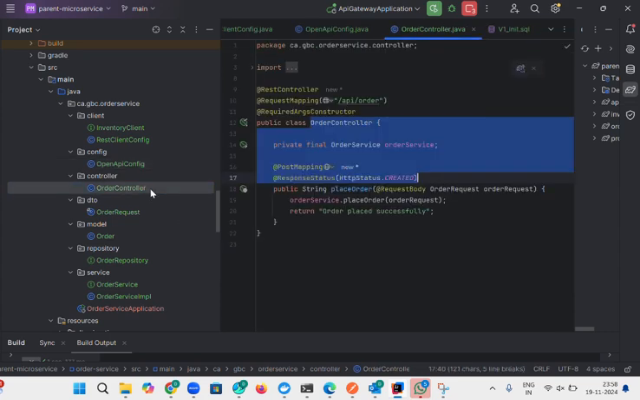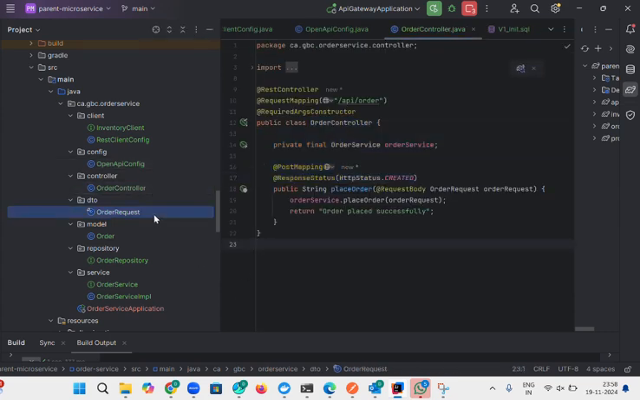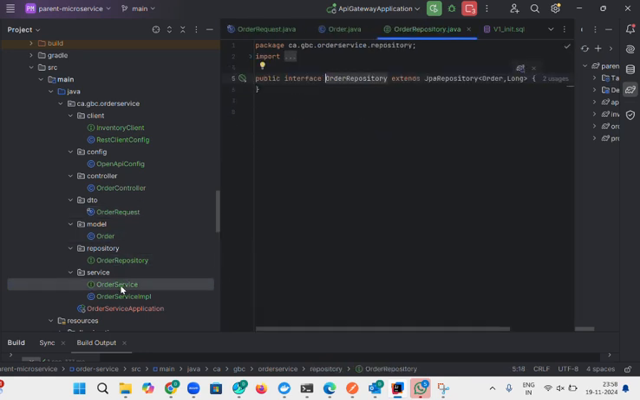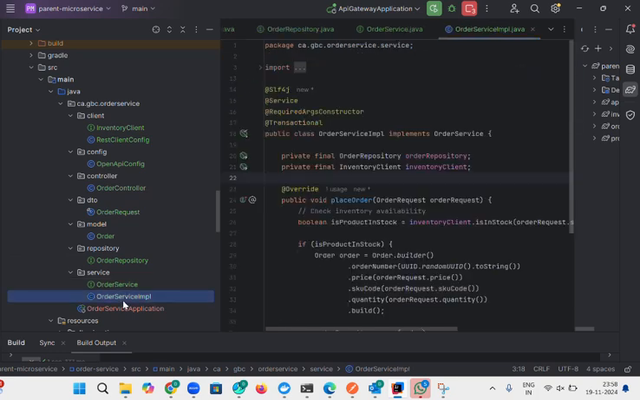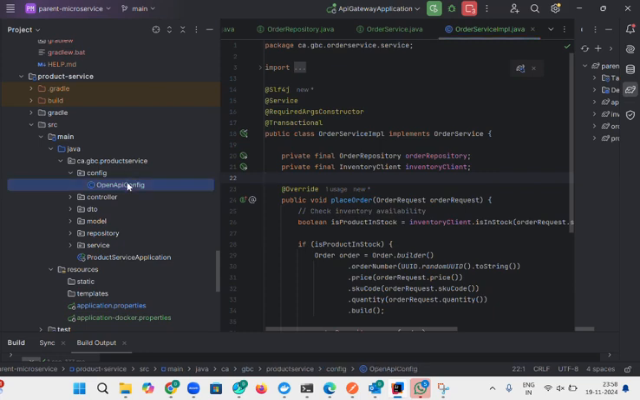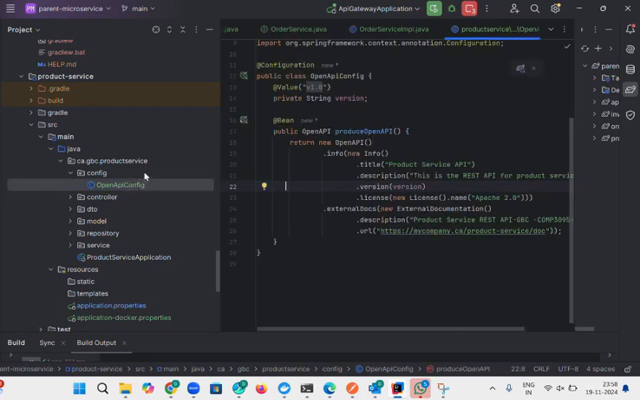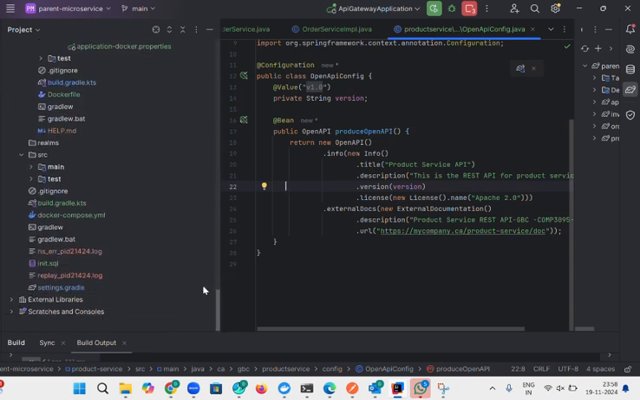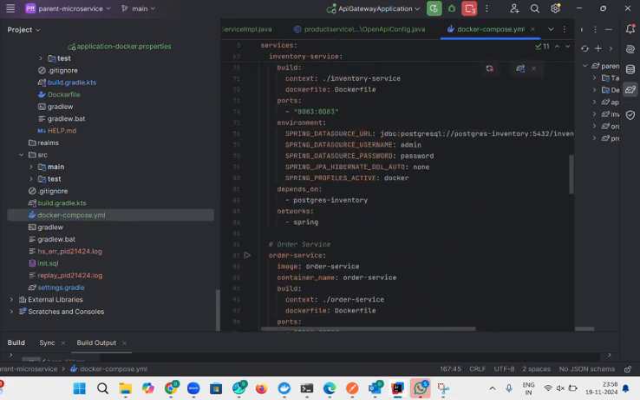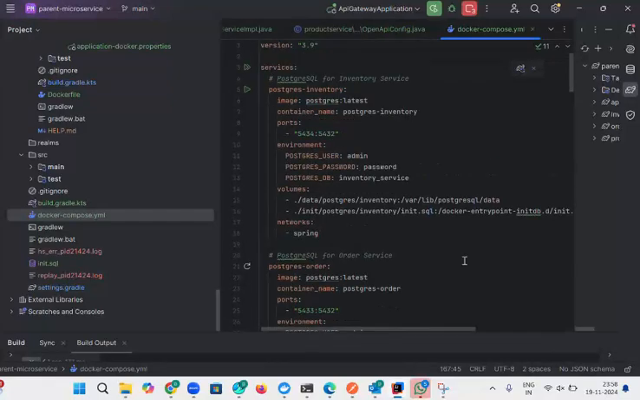Under controller, we have order controller. Under DTO, we have order request. Under model, we have a model. Under repository, we have order repository. Under service, we have order service IMPL. This is my OpenAPIConfig file for my product services. This is my main Docker compose file, in which I have added all the paths.